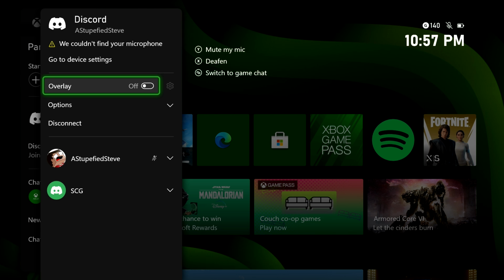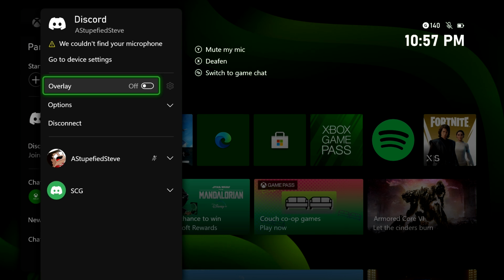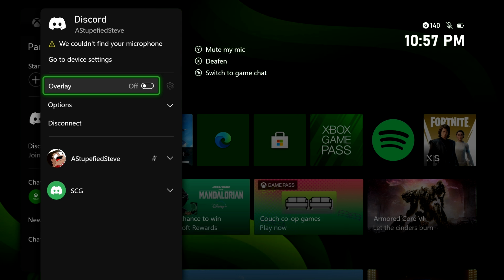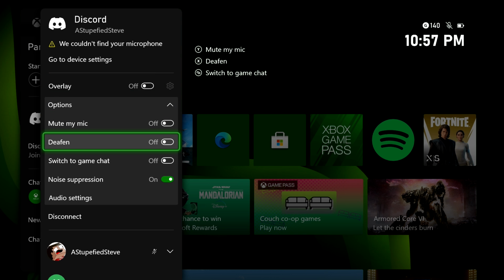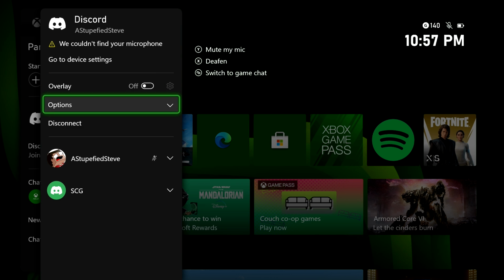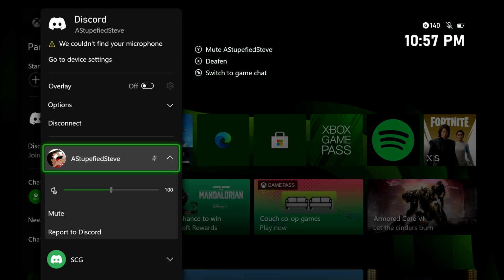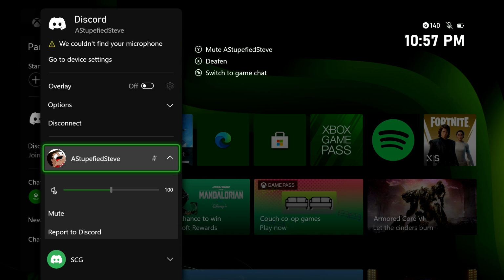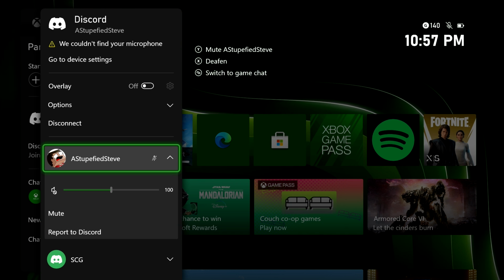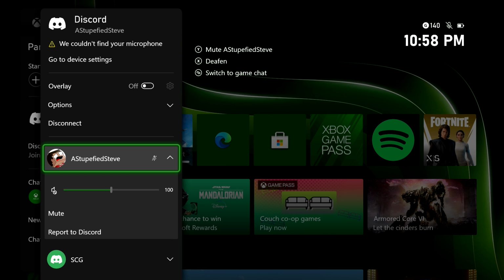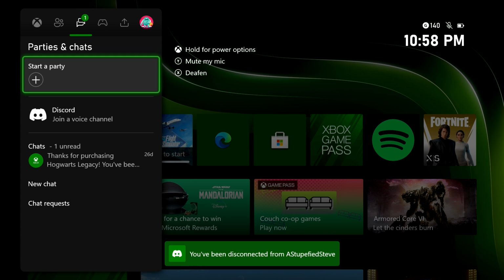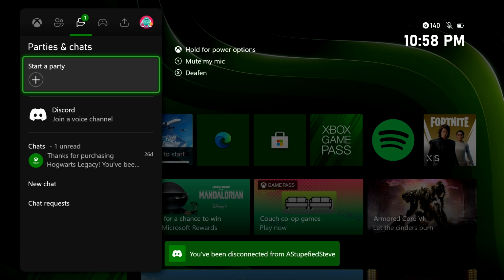And then just like when you are connected to a server, you can manage all these options here. So you can choose the overlay, you can mute your mic, deafen your audio, turn on noise suppression, change audio settings, and then manage the users that are in this voice chat. And then of course, once again, when you want to leave a voice chat, go ahead and select disconnect, and it'll remove you from that voice chat.